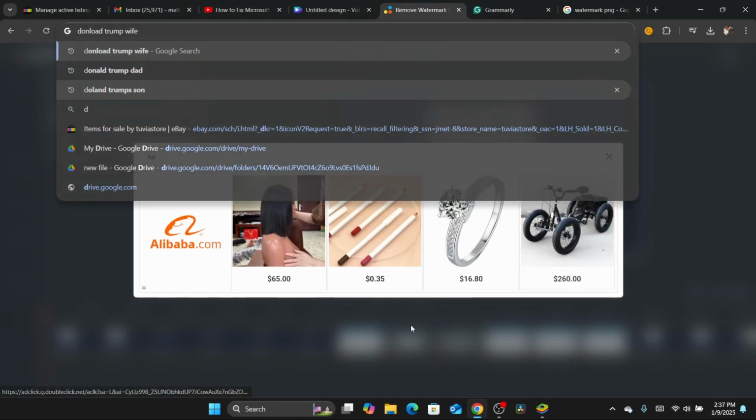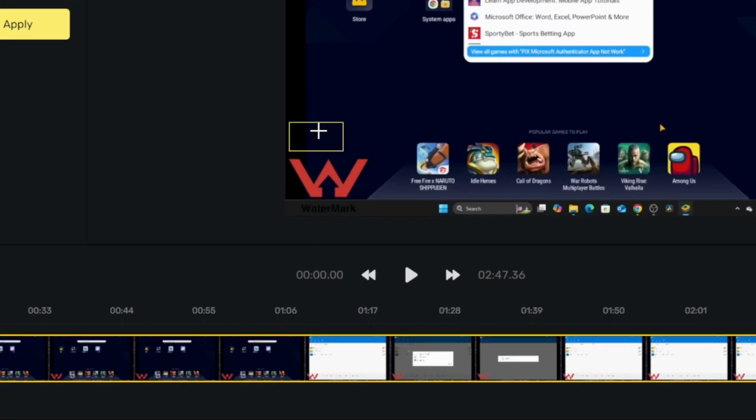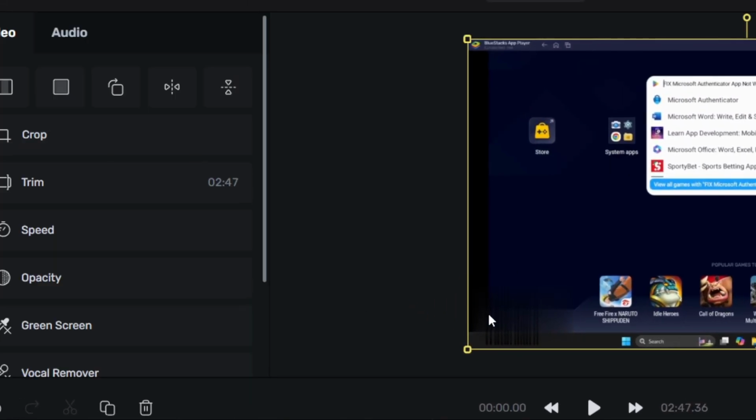Okay, so as you can see, I'm going to remove this ad. As you can see, you just need to highlight the logo, or as you can see, this is the watermark. Just highlight it, okay, and then click on apply. As you can see, the watermark is gone, it's not here anymore. Okay, that's another way you can do to remove the watermark from the video. Okay, if you don't like this, you can just go back and do that again, okay, until you remove the watermark completely from the video.